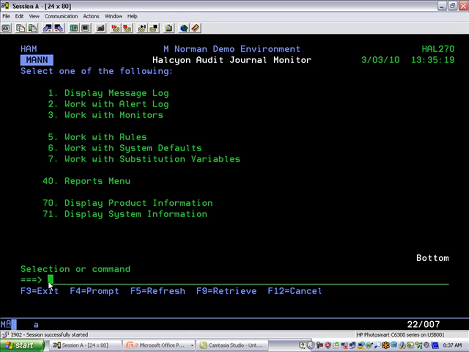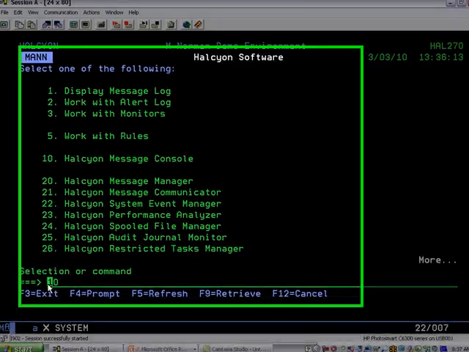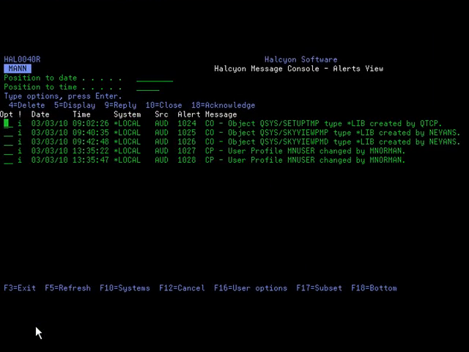From the Audit Journal Monitor menu, I take F12 to return back to the main Halcyon menu. I can now look at the Halcyon message console, which is option 10 on the screen, and this will show me any current messages that have been sent to the console. As we see, there are a number of messages there, but the critical ones I'm looking at are the last two on the screen. We see that there's a record for the two change profiles that were related to status. The middle one of the two, which was relating to a password change, was not alerted.